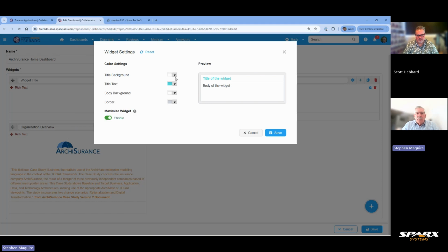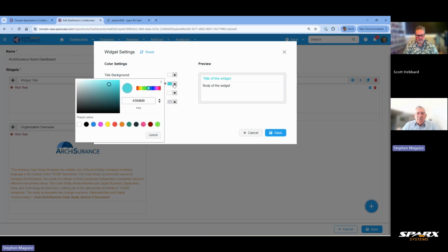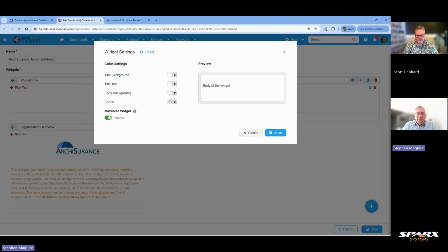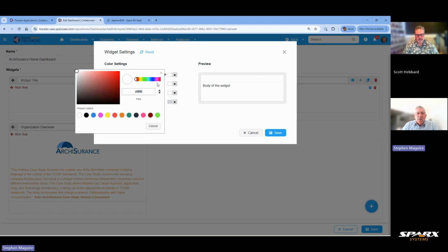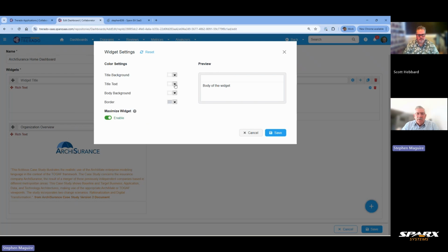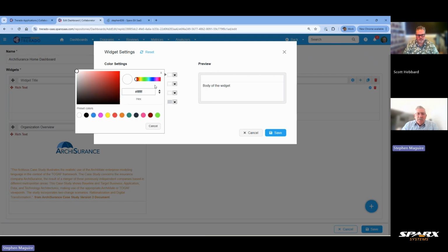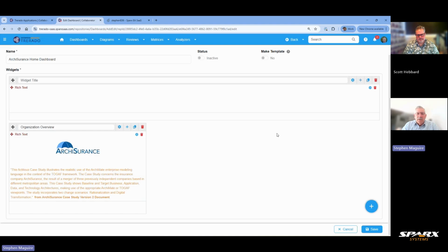Now, actually, let's change the title text. Let's not do that. Let's change the background of that widget. So I'll leave that as white, and I'll change the title background is what I wanted to do. Yeah, and we can see that preview. I'm just going to move that out of the way, and let's just choose that one. Choose the color, and that's quite a good color. You can see the title is going to be in white. So we'll save that, and let's have a look now.